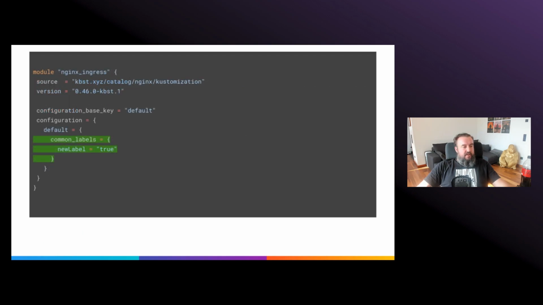So let's take a look how this looks from a user's perspective. I have here a module that installs Nginx Ingress, and these modules allow in the configuration to use any customize attribute that you can use in a customization.yaml file.